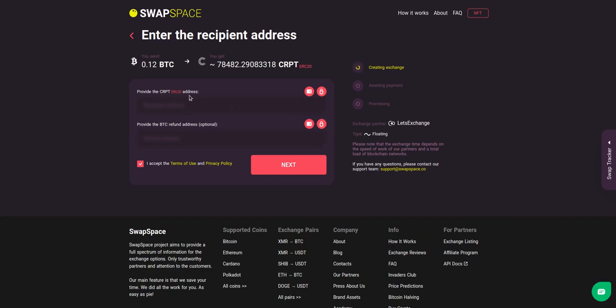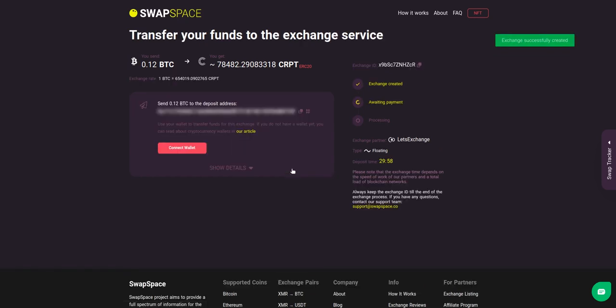On step 2, you need to enter the recipient's CRPT address where you would like to see your crypto. You can use Simple Hold Light Wallet or Trezor Connect to provide the address. You can also provide a refund BTC address in case it will be needed. Check the information carefully and make sure that everything is correct. Transactions are irreversible, and you can't get your money back. If everything is fine, hit the next button, and you will be directed to the next page.